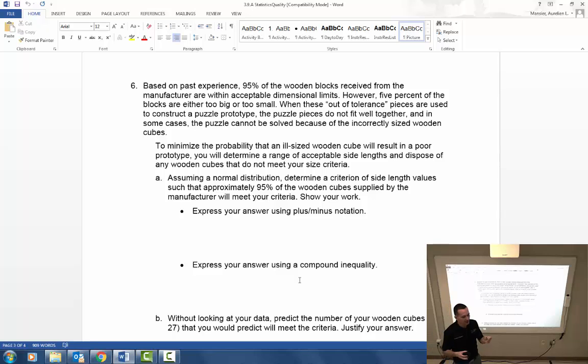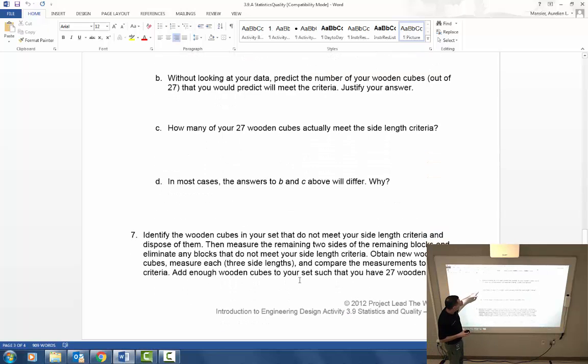When we actually glue these together, we want them to fit together well, and so we want to make sure that all the cubes fall within 2 standard deviations of your mean. If you have any that don't, I will replace them with some of the extra cubes. We're going to answer the questions within this activity along with the conclusion questions at the bottom.